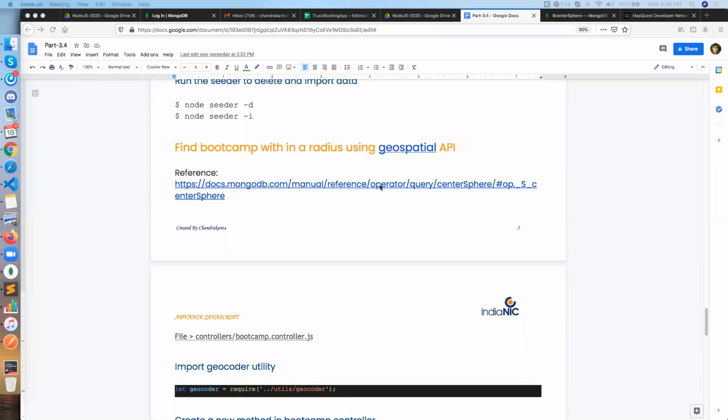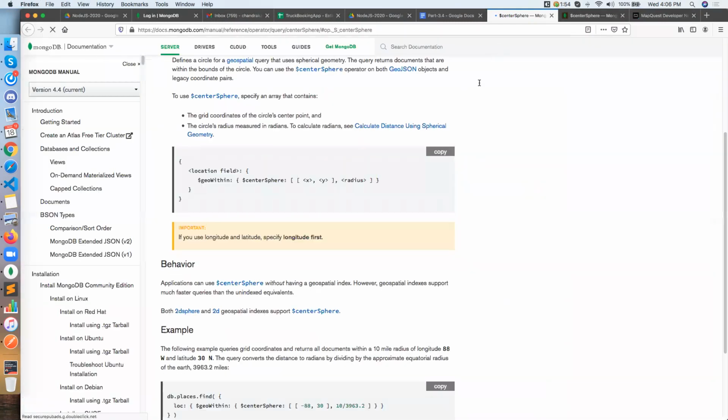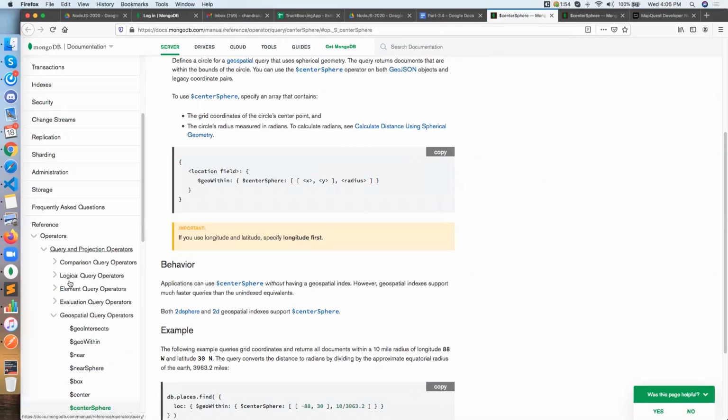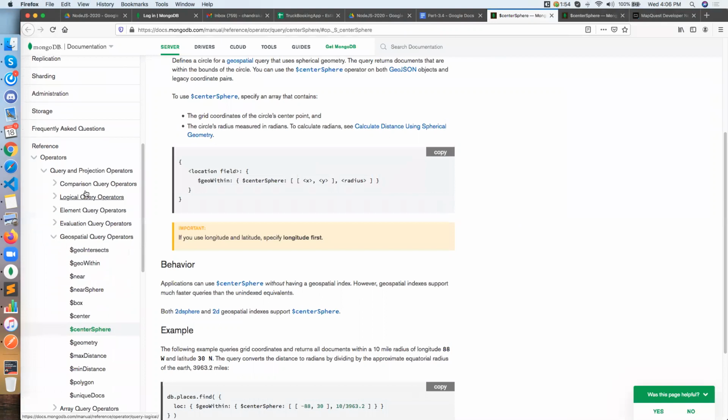So there is one Geospatial API. You can see detail of it from here, Geospatial API from MongoDB. You can see inside operators there are so many operators like comparison operator, logical operator. We'll see those at the time of filter, right? Then the geospatial operator is also there, which always deals with geolocation, like drawing polygons, or a specific space inside from a center where I am passing some radius.